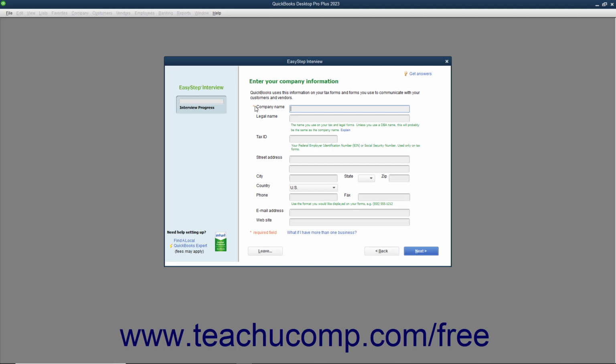Begin by entering the name of your company into the company name field. Then move to the next field by pressing the Tab key on your keyboard or by clicking into the next field with your mouse. The next field is the legal name field. This is most often the same thing as your company name field, but can be different for DBA businesses.